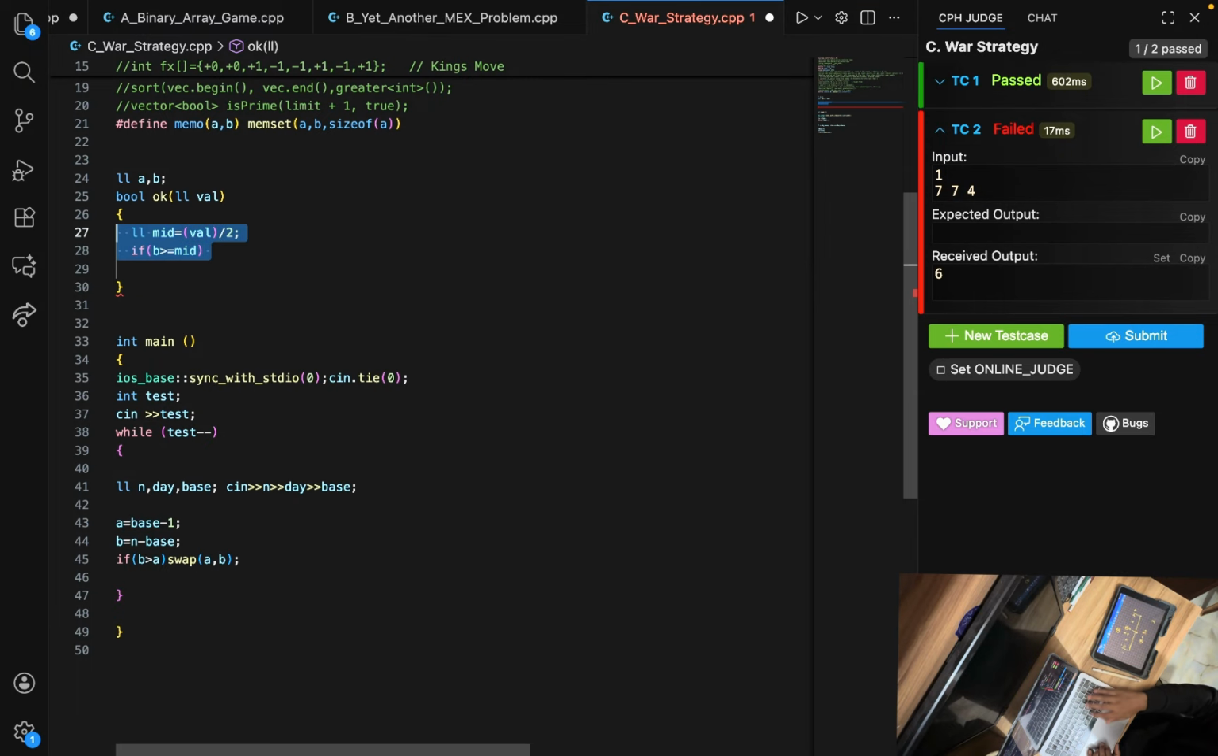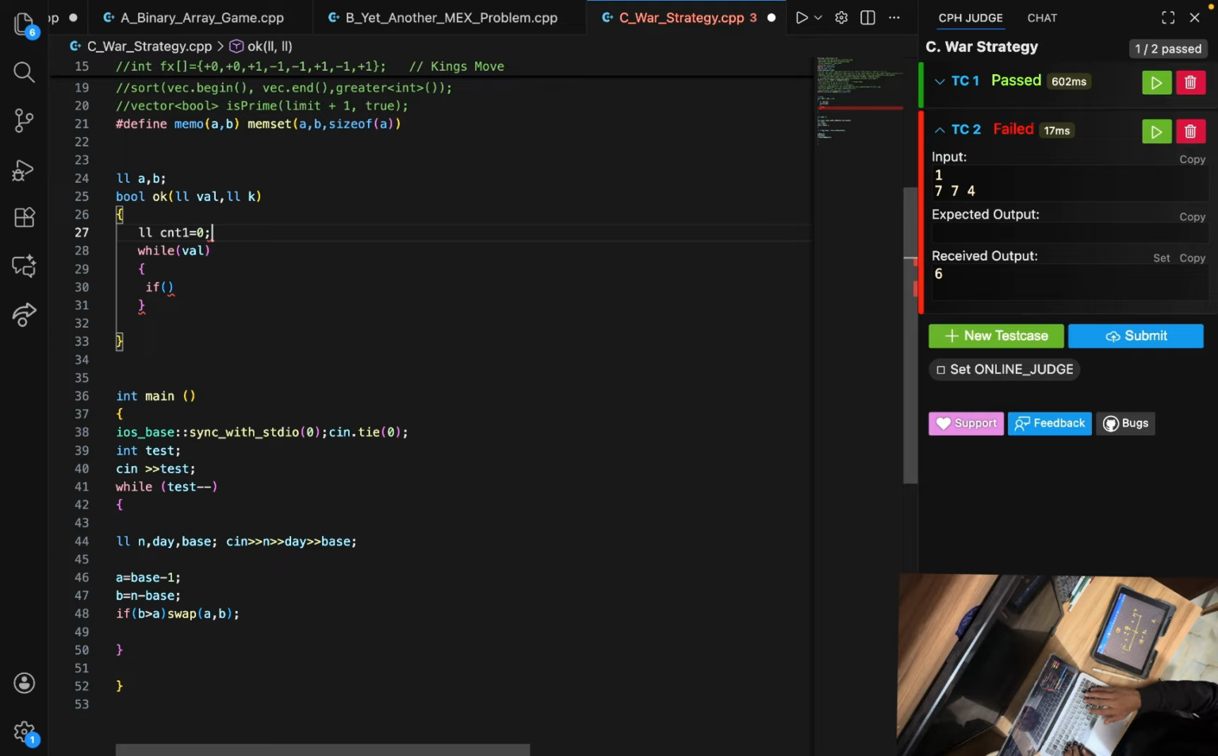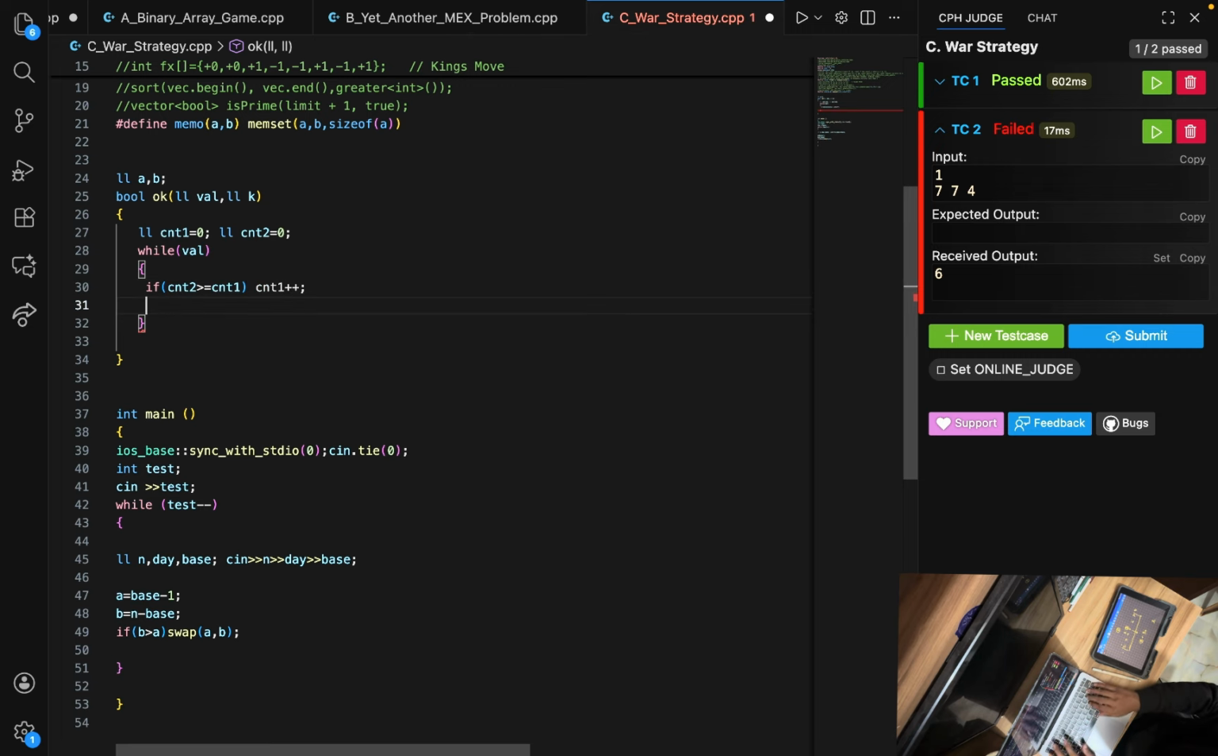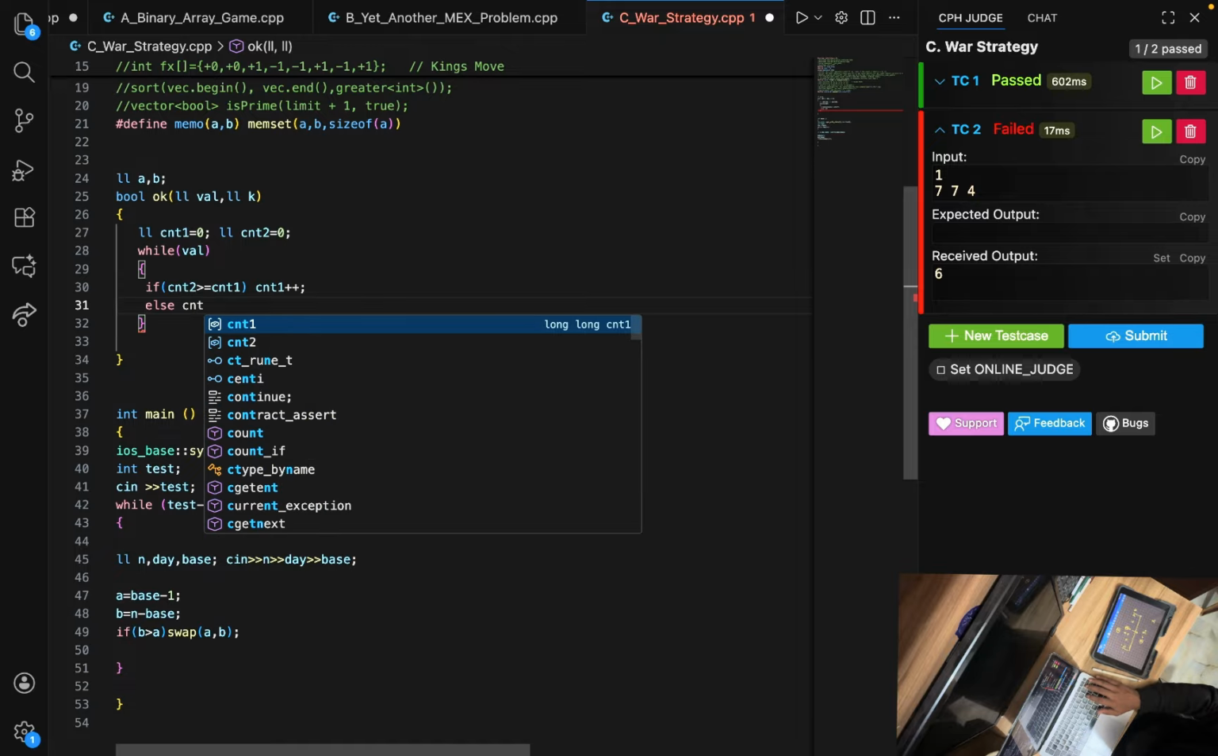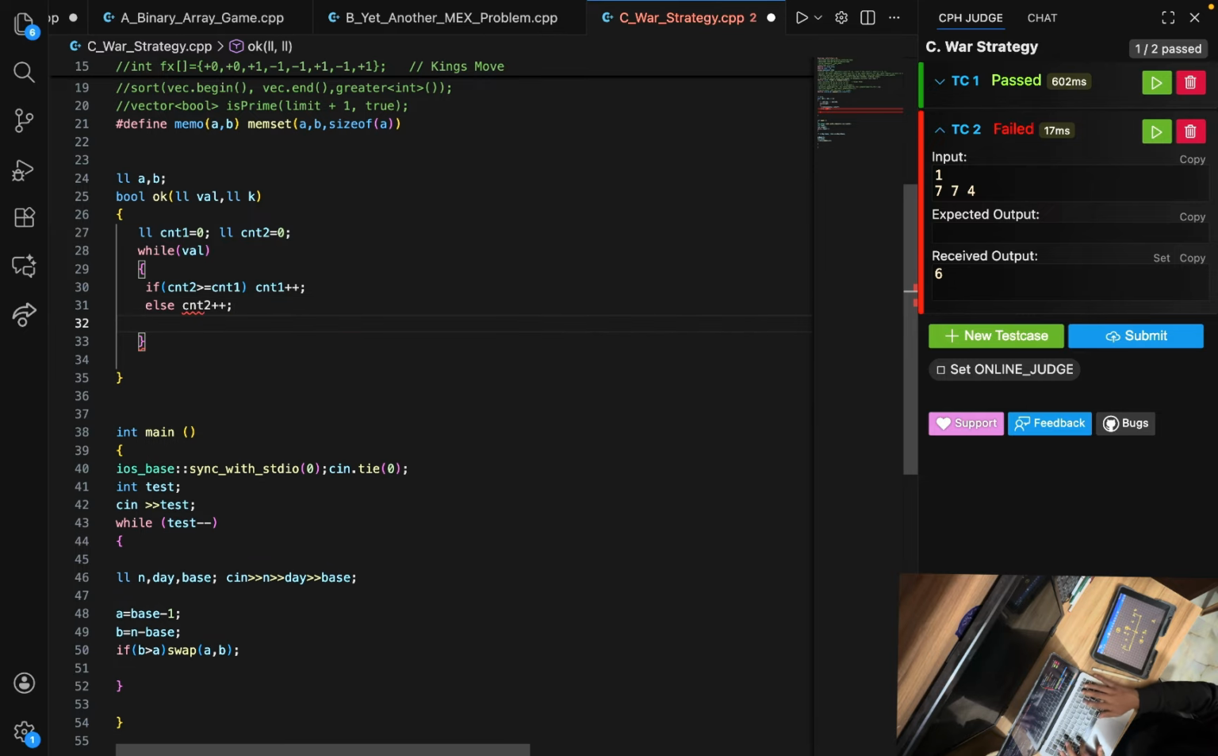If start, if count 1 greater than or equal to count 2, count 2 greater than or equal to count 1, and count 1 plus plus, else count 2 plus plus and val minus minus. Okay.